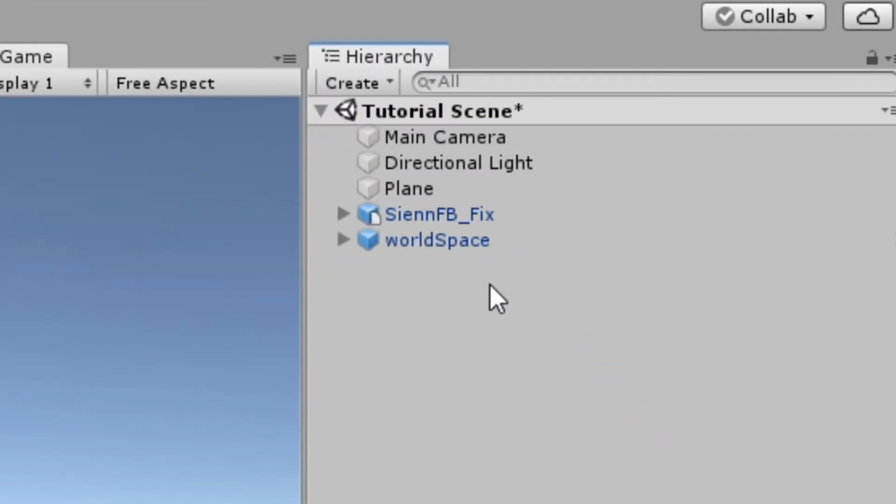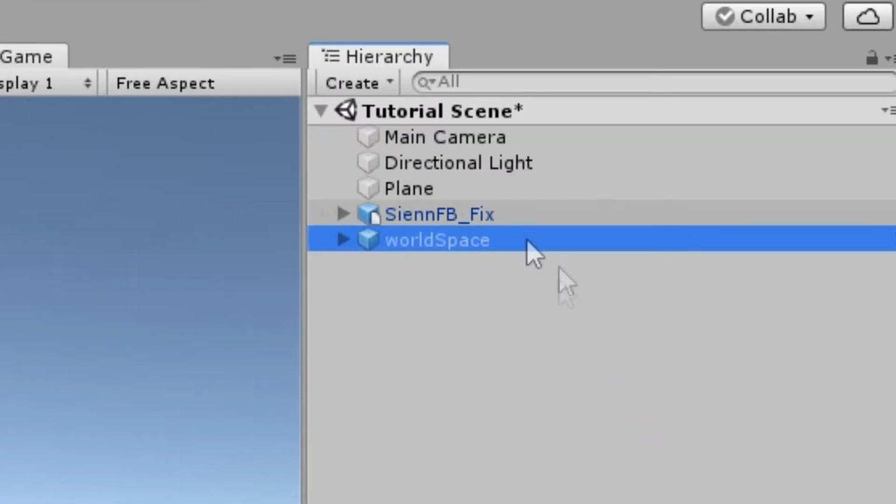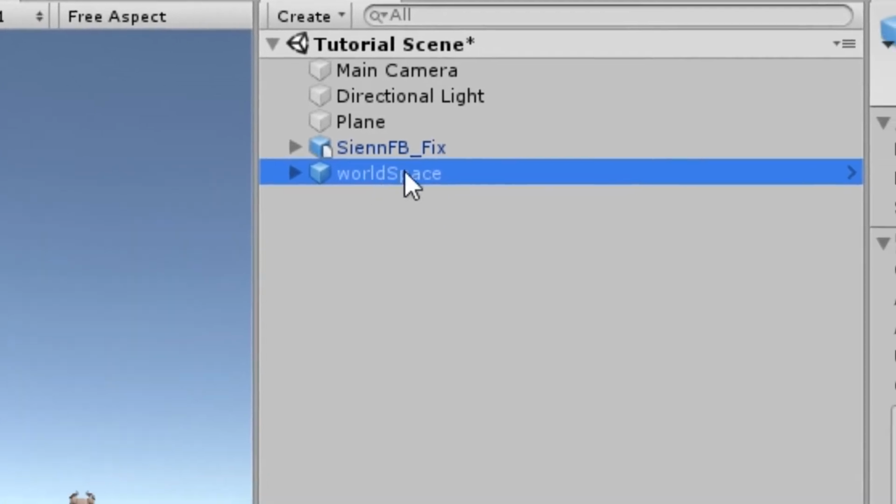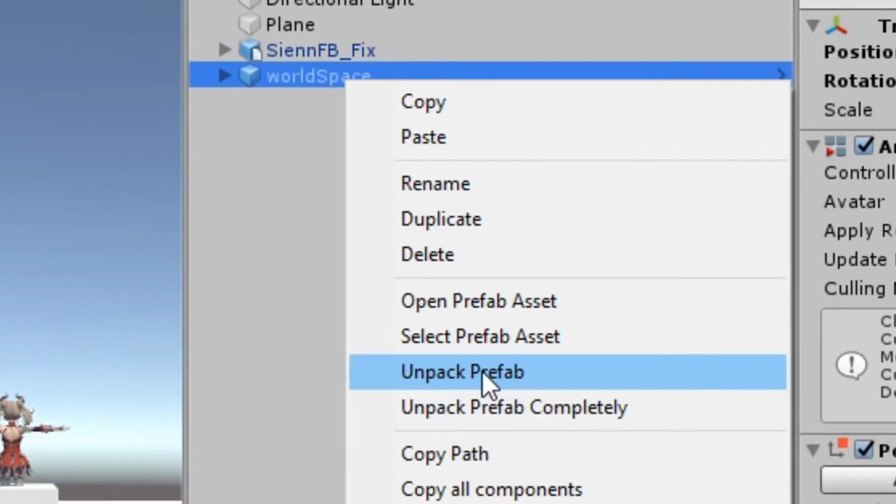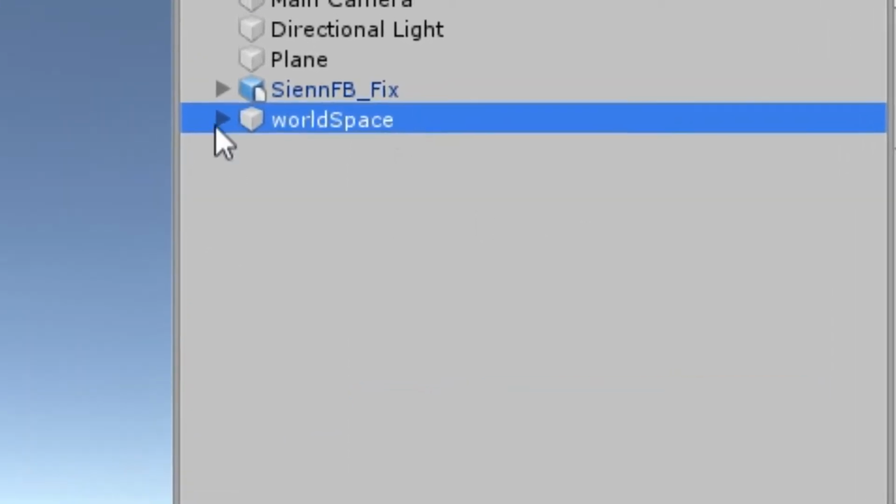First of all, you need to get this world space prefab. There's a link in the description so that you can go and download it, then import it into your Unity project and drag it into your scene. Next, click on the world space prefab and select Unpack Prefab. Now drag it under your armature like this.